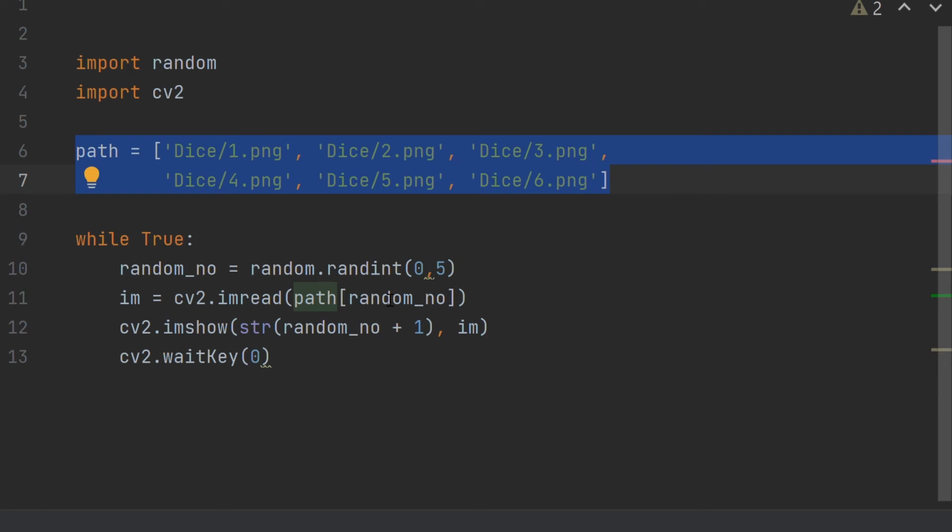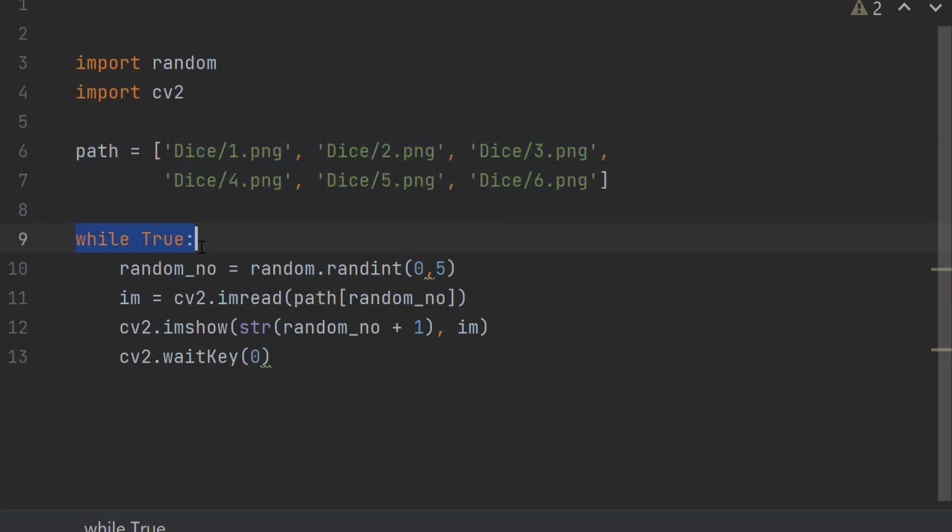In line 9, there is an infinite while loop which will only stop when we explicitly interrupt the code. It is generally done by pressing Ctrl+C on the terminal.